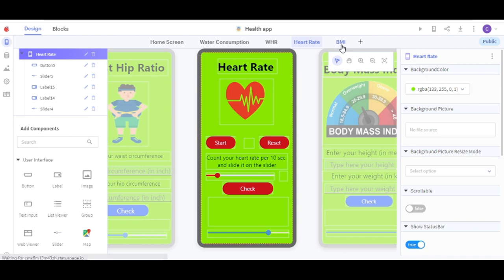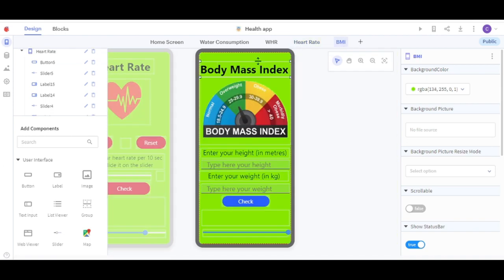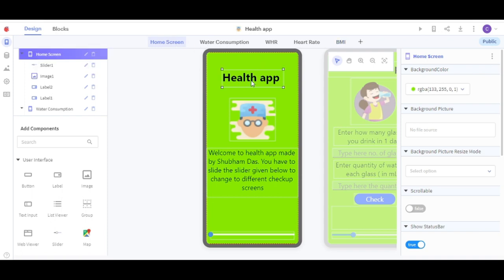Then the last screen is BMI, body mass index. So label, image, label, text input, label, text input, button, label, and the slider the same: minimum value 0, maximum value 16, value should be 16, and the step should be 4. Now let me make you understand.